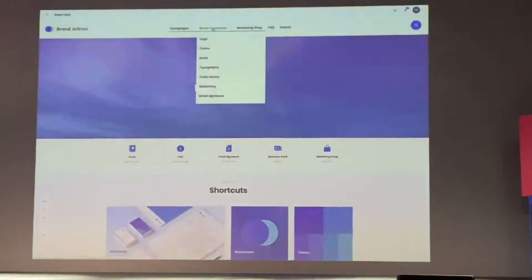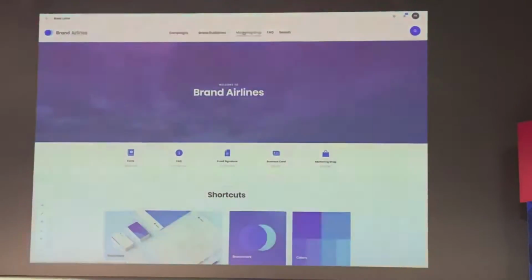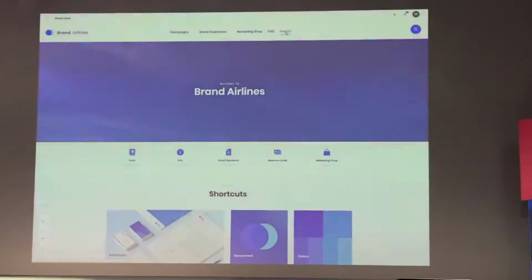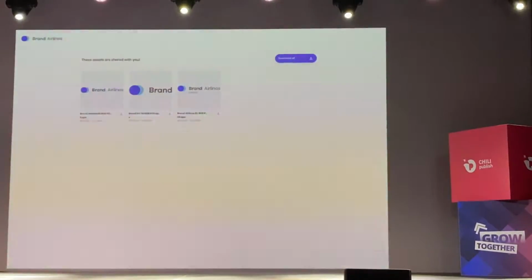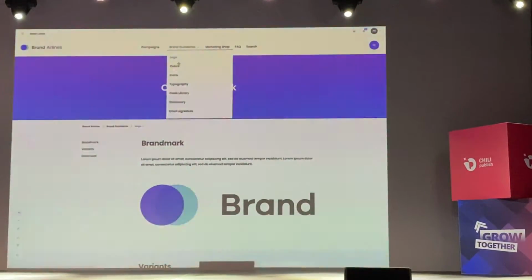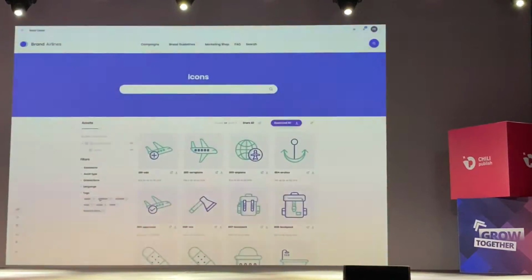I'll just show you here quickly. So you have all the stuff from campaigns, brand guidelines, link to a marketing shop, frequent ads, questions, direct search by Chile, or if it's a web ad or video file, everything can be shared very easily. Another usage is the logo.